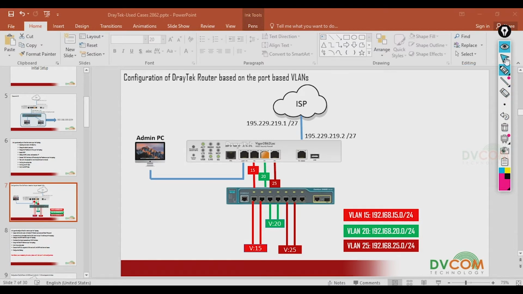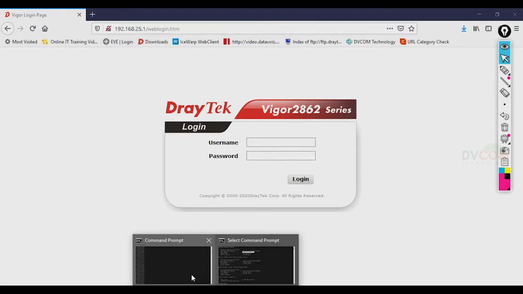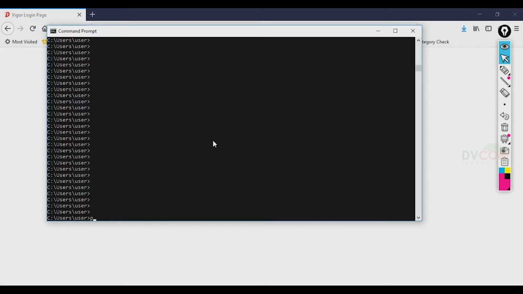Let's go and open your DrayTek router. Access your router through the browser. By default you are able to access it, and keep a continuous ping if you want. So ping -t 192.168.15.1, right? Remember one thing, guys.